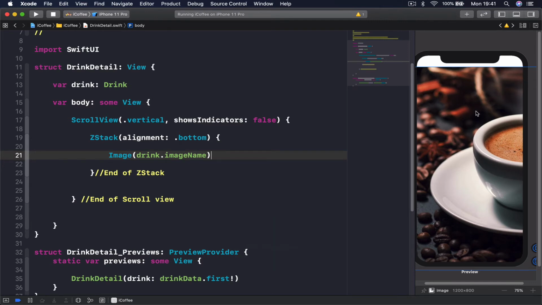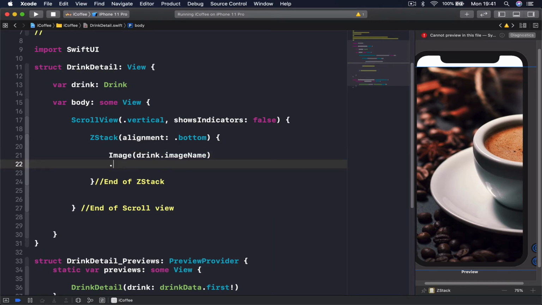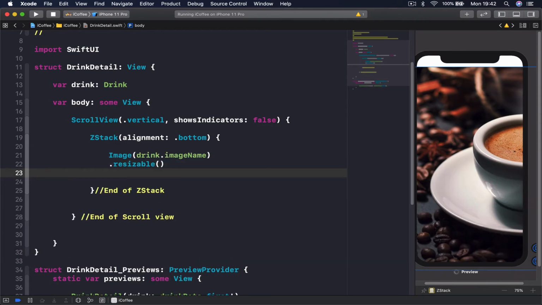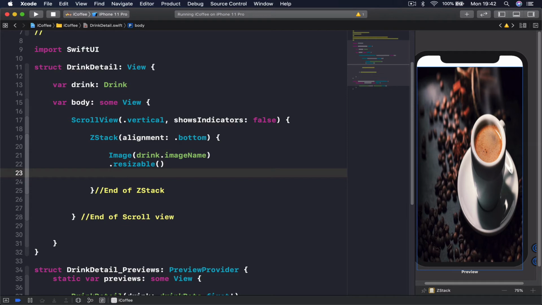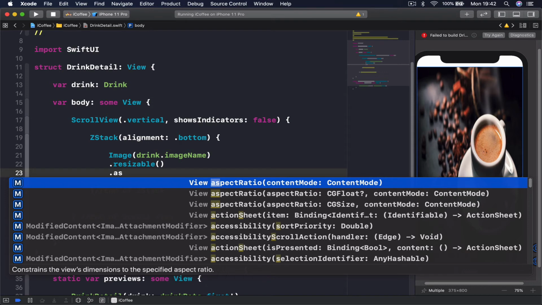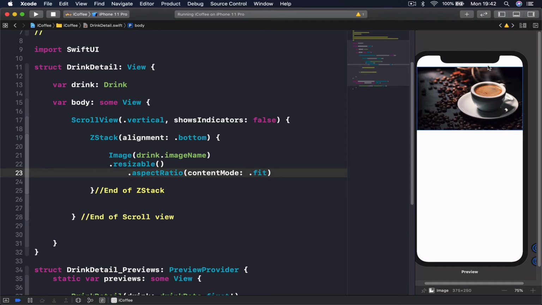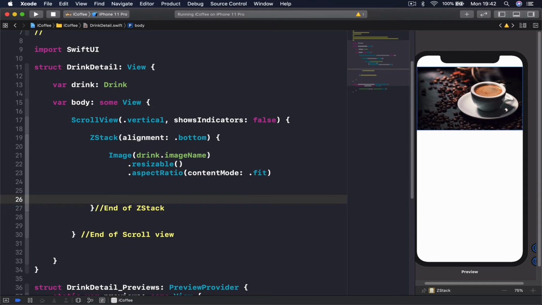I see it's a huge image, and we can use a parameter resizable on it. And then we are going to change the aspect ratio. So we say dot aspect ratio is going to be fit. Okay, so this is our image now, which is quite good. What I'm going to do is just make this nicely aligned here.